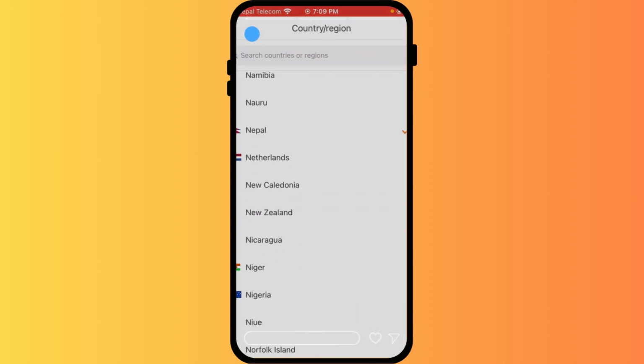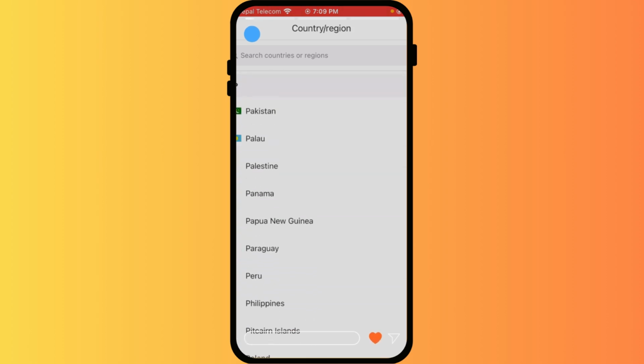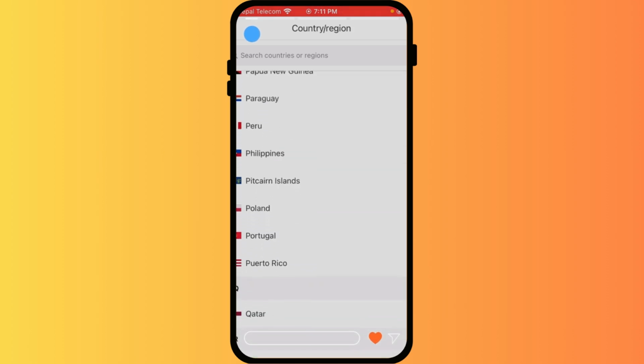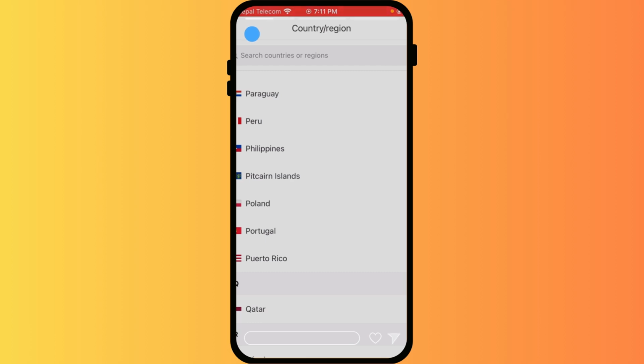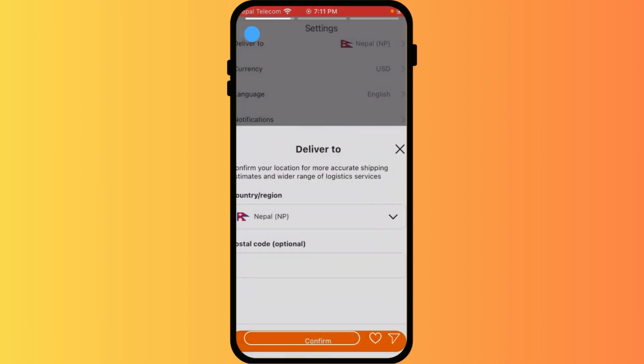You can also use the Deliver to option, which will naturally change the language for your delivery site. You now know how to change the language in Alibaba app. Get ready to use the app with ease.